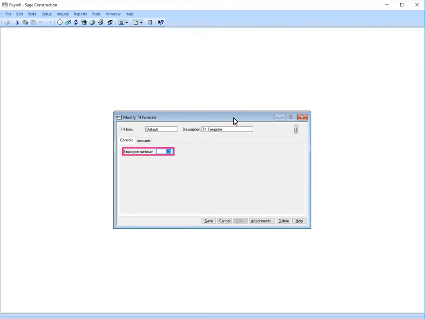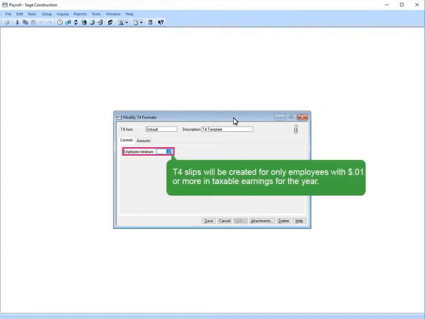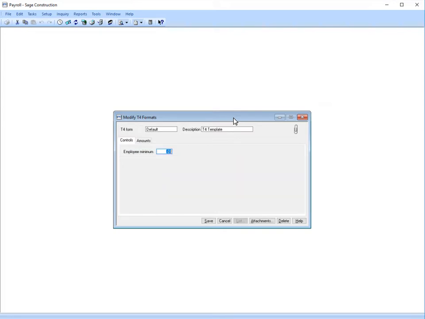The Employee Minimum field, on the Controls tab, is used to prevent T4s from being created for employees who have not exceeded a certain amount in wages for the year. Use an amount of 0.01 to indicate that T4s should only be created for employees who have more than a penny in taxable earnings for the year. Now let's move to the Amounts tab.